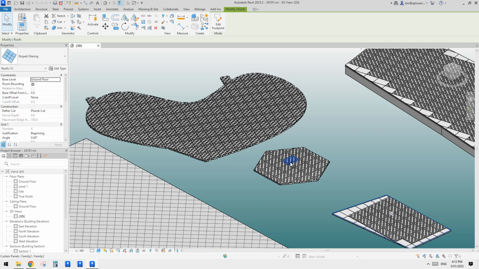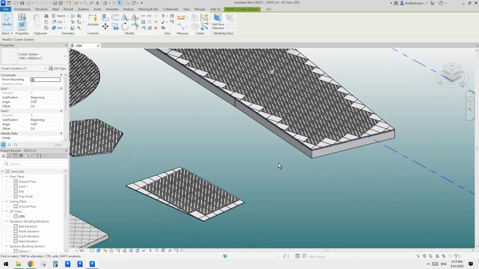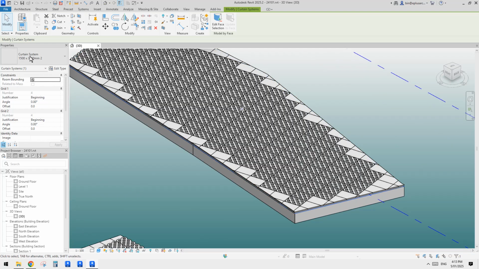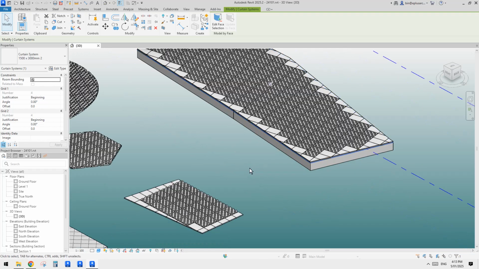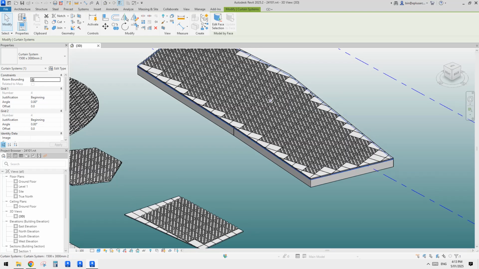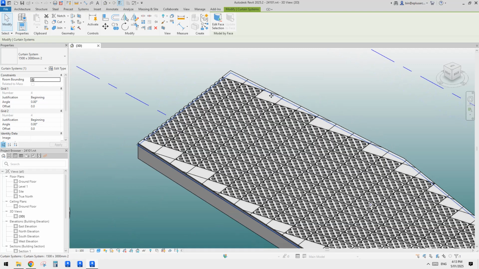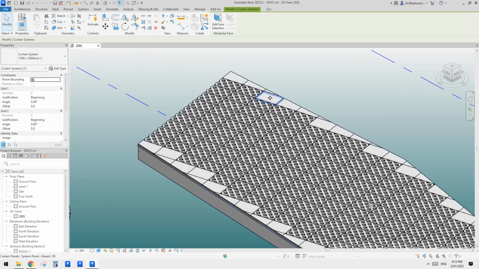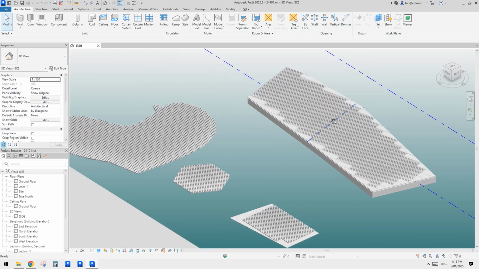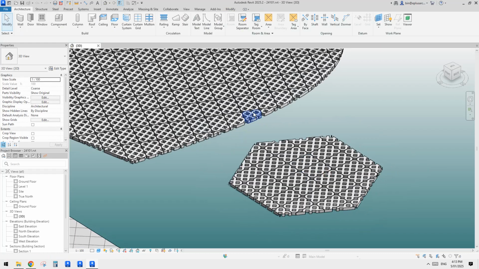Then we also used the same curtain panel in a curtain system, but with these two methods we won't be able to have those corner tiles, so Revit will replace those tiles with some system panel. So this is a limitation of these two methods.